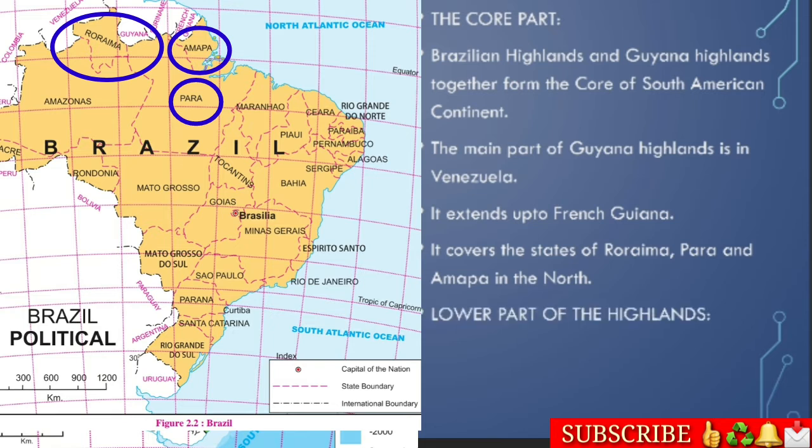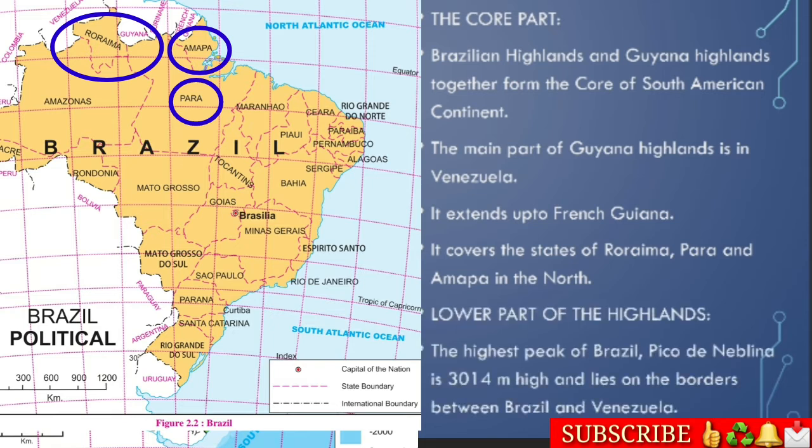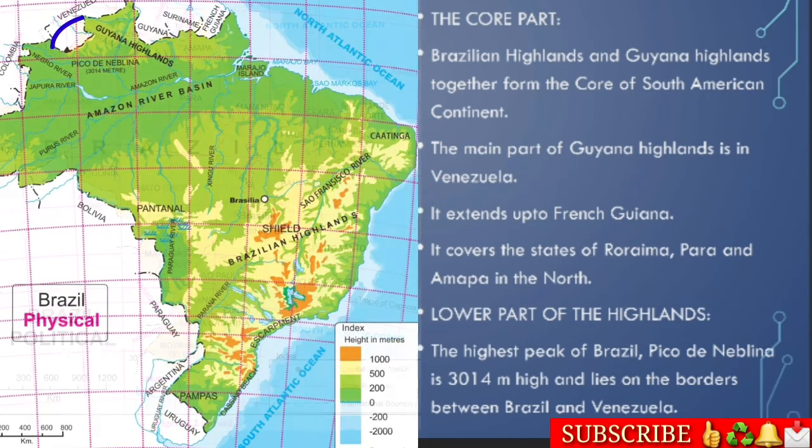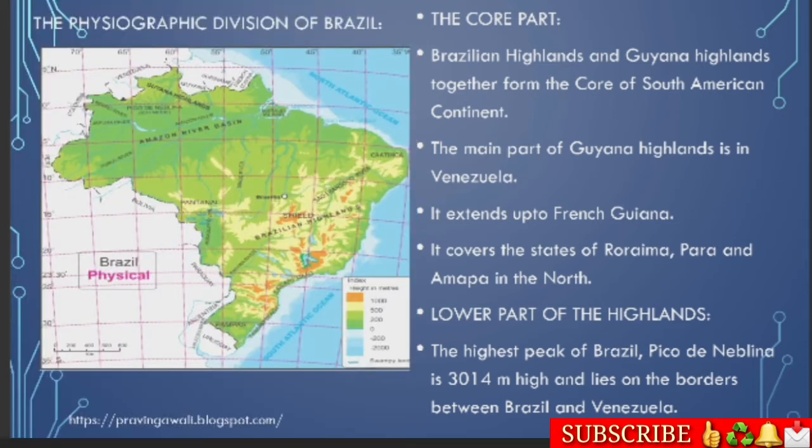Okay, students, now lower part of the highlands. See, student, the highest peak of Brazil, Pico de Neblina, is 3014 meter high and lies on the borders between Brazil and Venezuela. Students, in the picture you can see on the northern part of Brazil, we can see here Guyana highlands, and below that Pico de Neblina is one of the highest peak of the Brazil, and the height of this Pico de Neblina is 3014 meter high. Okay, students, have understood? Very good.